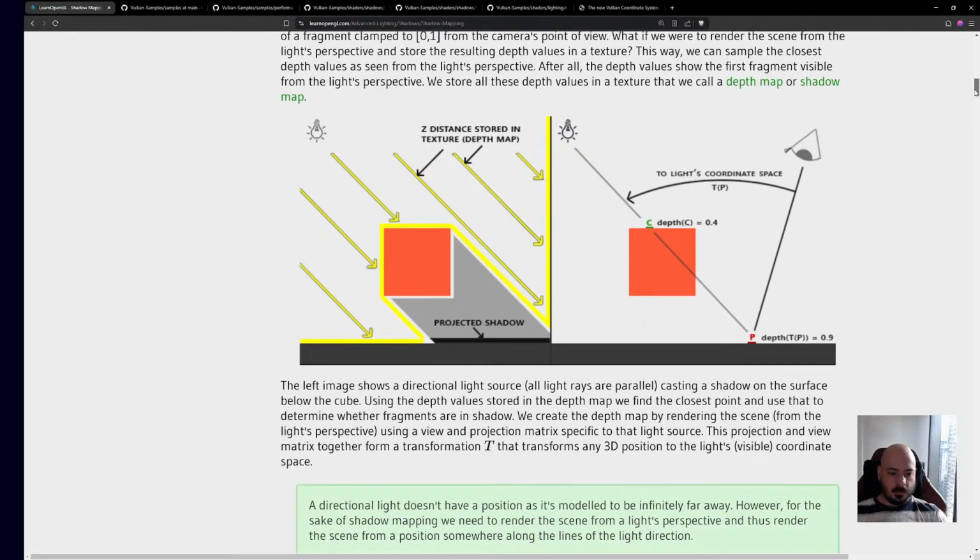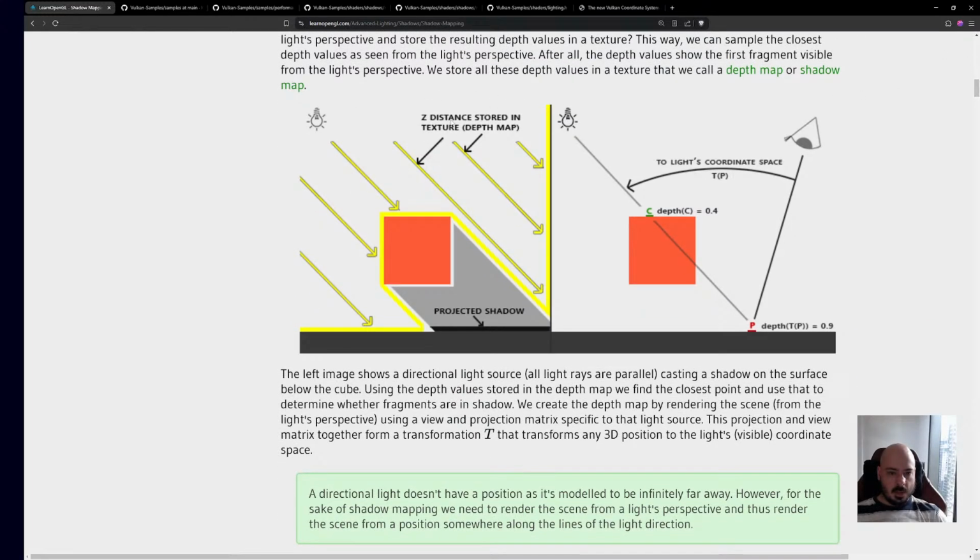Okay, let's keep going. So you can see we've got two images here. Z distance stored in texture. I just said Z for some reason. Yep, that's great. There's the projected shadow.